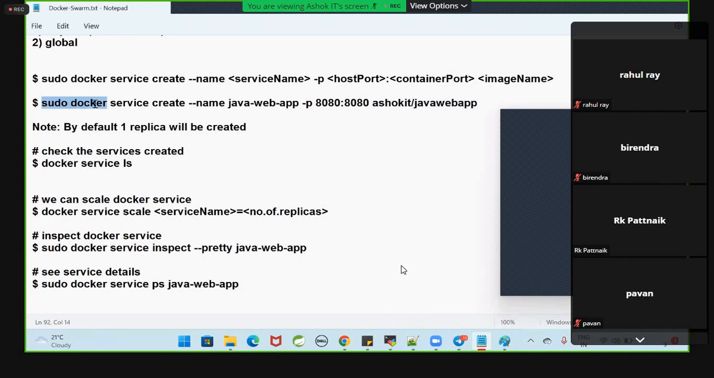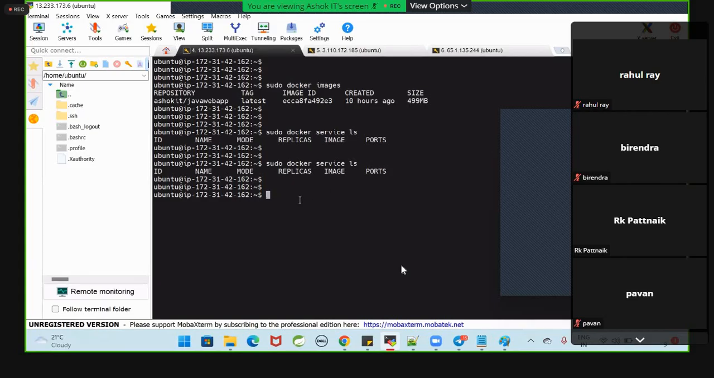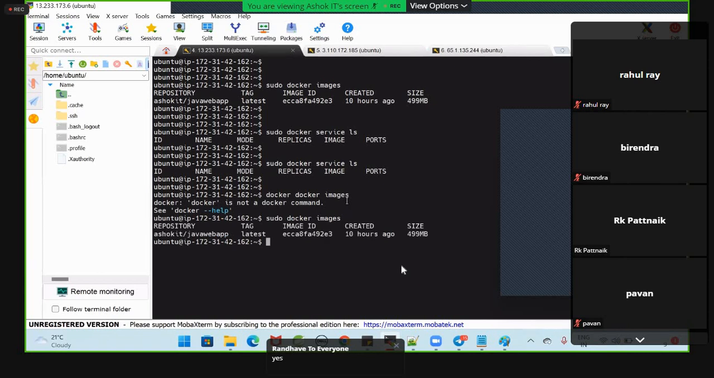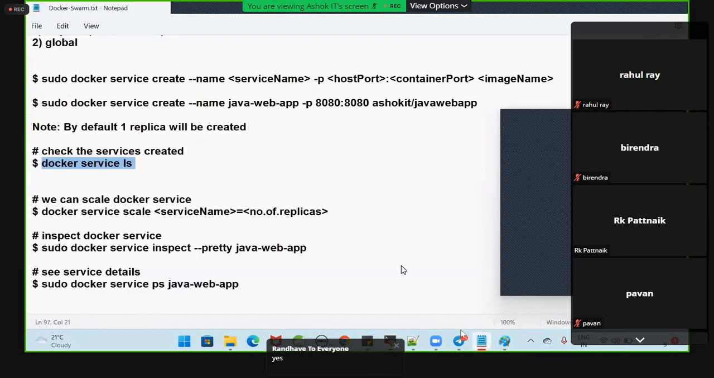Before running this, let me execute sudo docker service ls. Is there any service running in my master node currently? No. Do we have the image in our machine? Sudo docker images. The image is available, Ashok IT Java web application. If the image is not available, no problem, it is going to pull it from the Docker Hub repository.